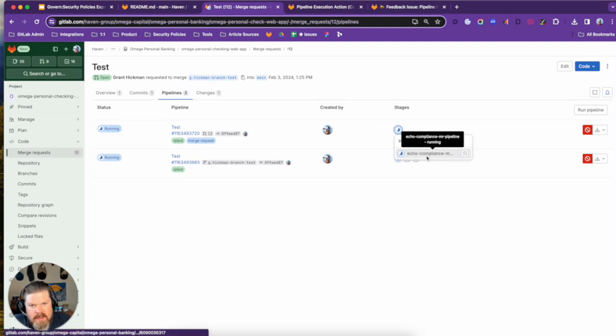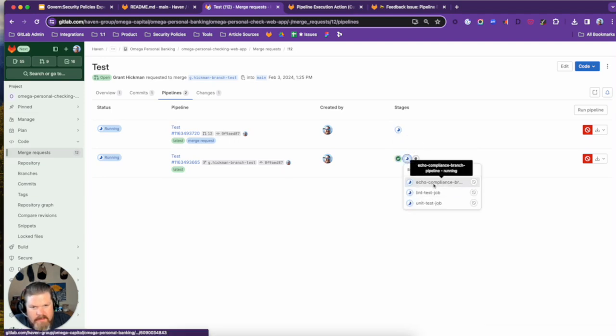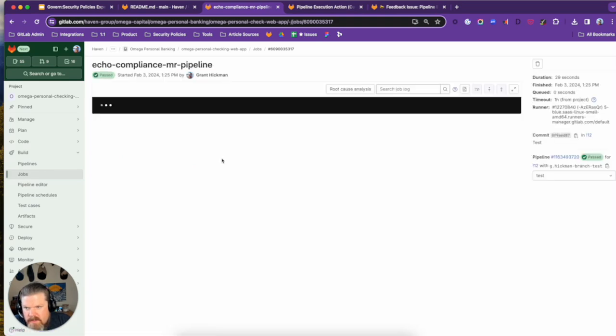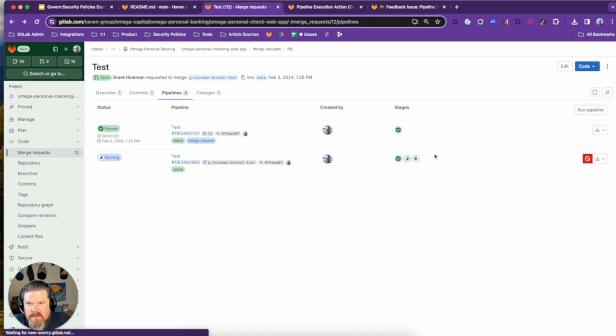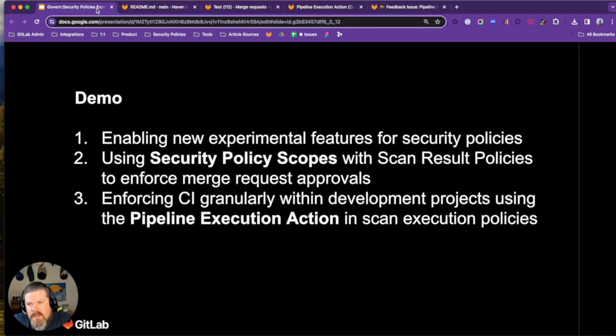And so in this case, we have the Echo Compliance MR pipeline job running. And on the branch pipeline, we have the branch pipeline job. And if we look into the job here, we'll see the Echo script that we had configured. Cool. So yeah, that's an option here if you want to granularly configure your CI jobs, enforcing them across multiple projects with somewhat complex rules, ensuring certain jobs run in a merge request pipeline and that others run in branch pipeline. Or if you want to add more custom logic, you can enable that through the pipeline execution action.